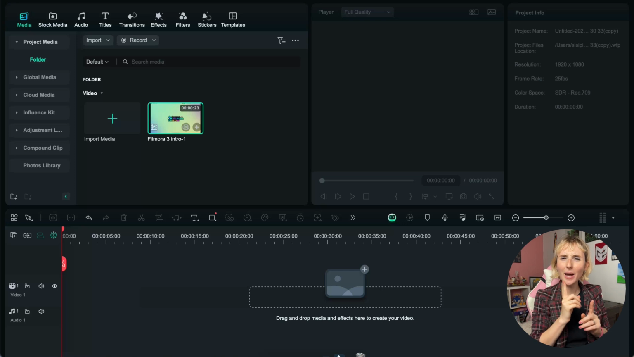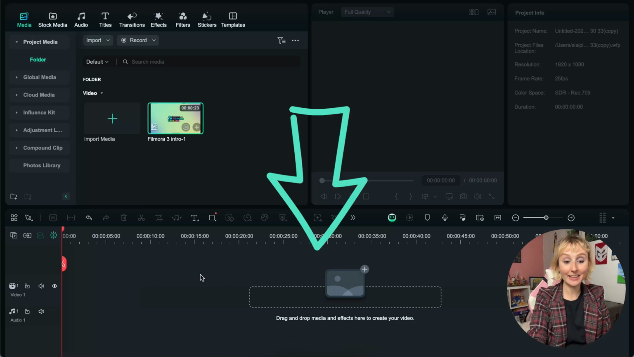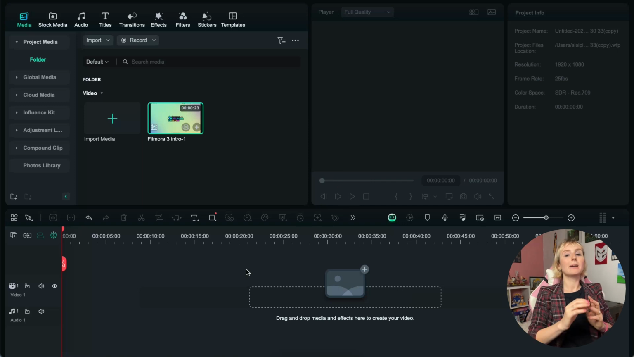First off, what is the timeline? The timeline is this thing right here at the bottom of your screen, and it's like a storyboard that helps you arrange your video clips and image clips, audio clips, any media that you want. You can arrange it onto the timeline in order to create your final video.